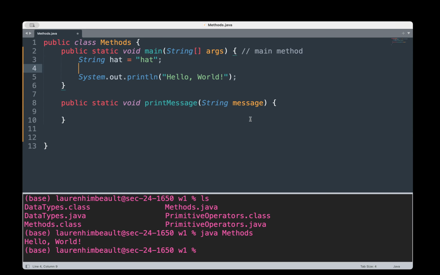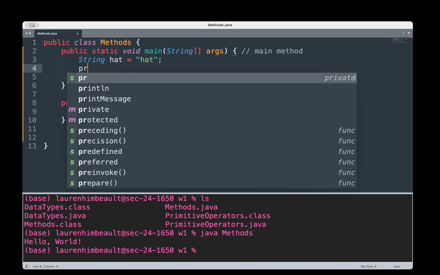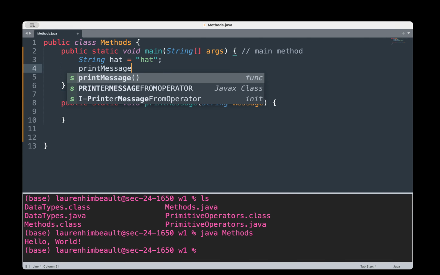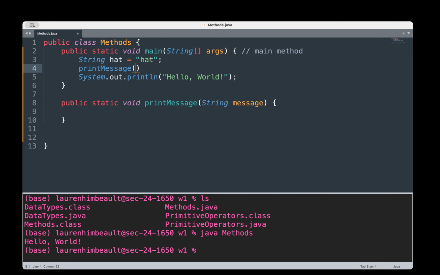So then here, when I want to actually call the method, I can just go on a trip, call the method, just like we did with println, only now there's no System.out. It's just printMessage because we are inside our own class.